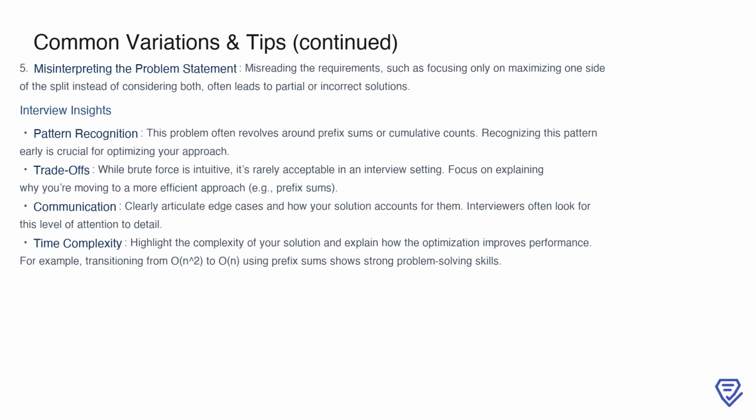Another common issue arises from misinterpreting the problem statement itself. Some solutions focus solely on maximizing the score of one side of the split, neglecting the need to consider the combined score of both sides. This kind of partial understanding often results in incomplete solutions.